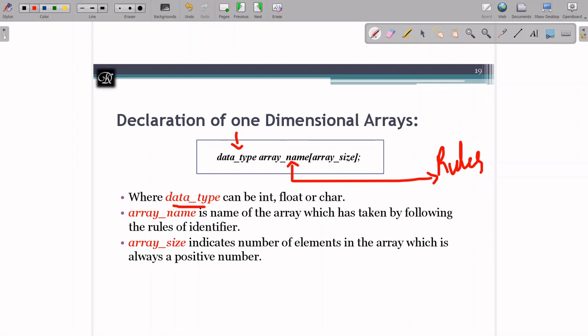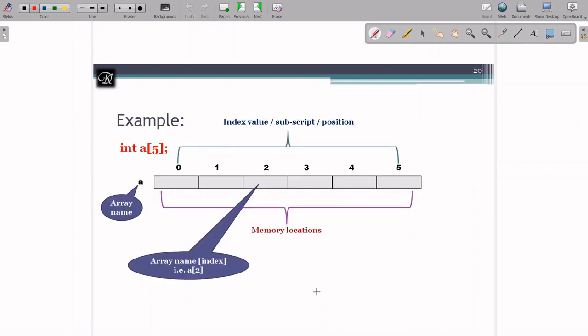The data type can be a user defined data type or a predefined data type. I call it user defined: structure, union, or linked list, etc., or else predefined: integer, float, or character, which are the highly used data types. And the array name, as I said, should be taken by following the rules of the identifier, and the array size is a fixed size, and please remember it should be a positive number. It should not be a negative number, and it should not be a fractional number. And let's see the example.